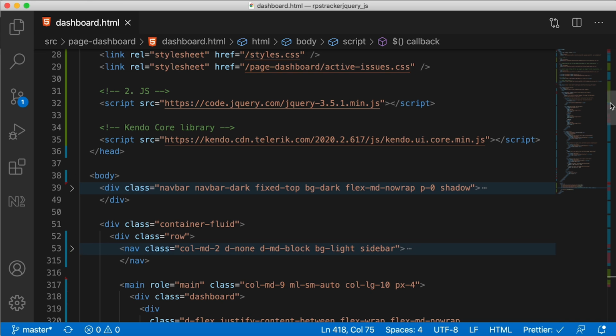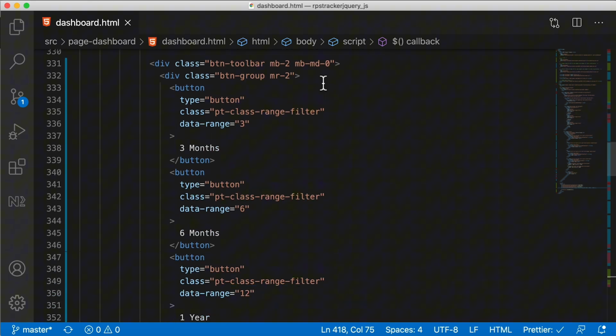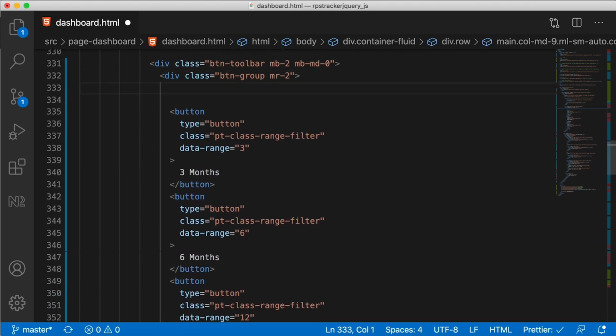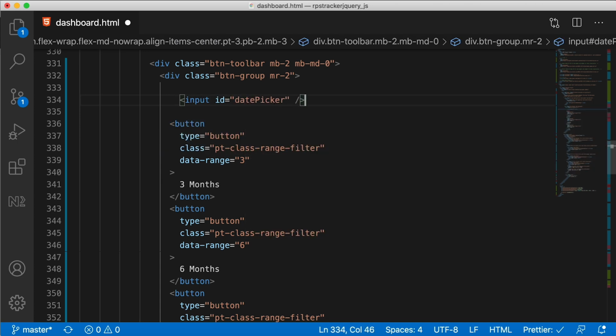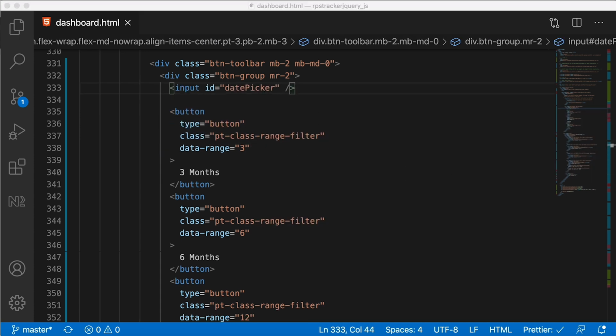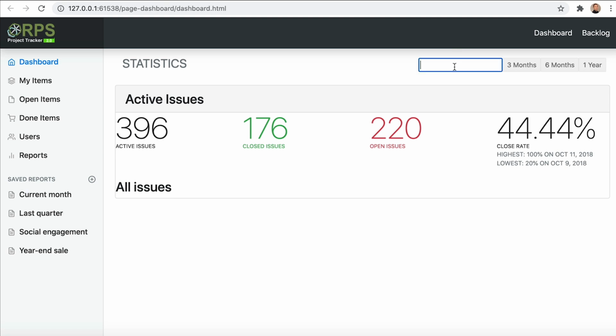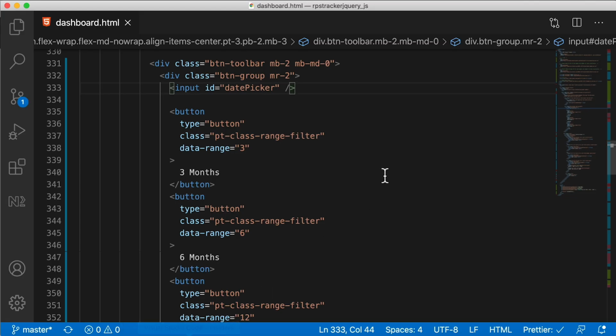So I'm going to add an input here, just a regular HTML input right next to my buttons. And I'm going to call it Date Picker. So if we take a look at this right now, you'll see that there's my regular HTML input next to the buttons. So if I tap inside of it, I can enter text. But now that we're importing Kendo, I can turn this Date Picker input into a Kendo Date Picker.